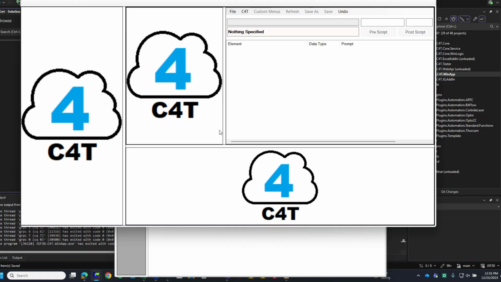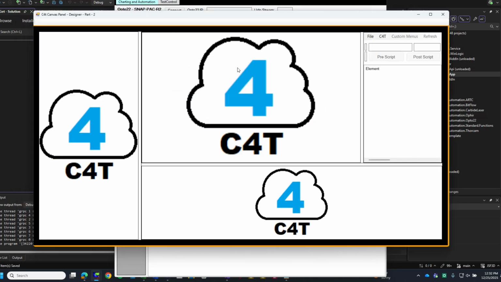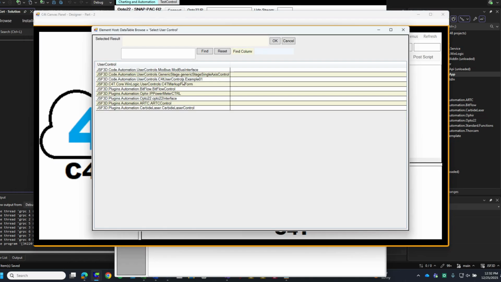Yeah, actually, here we have some of that. A little bit more on this one. See some more available controls in this one. Try control.